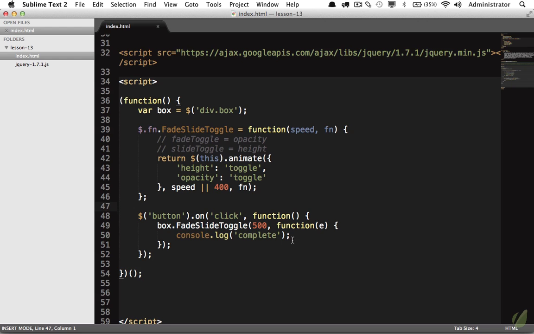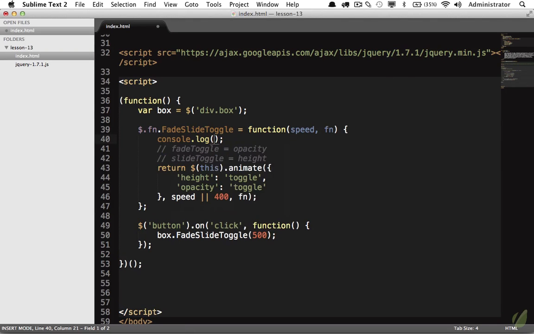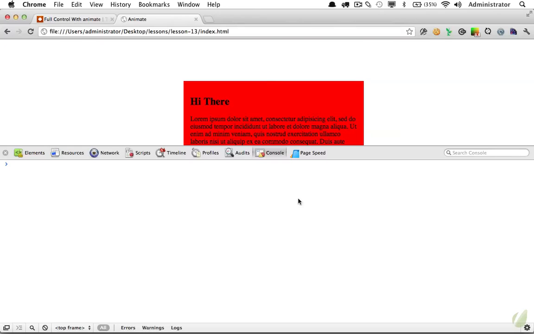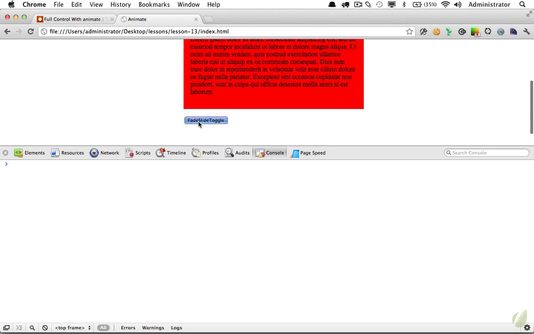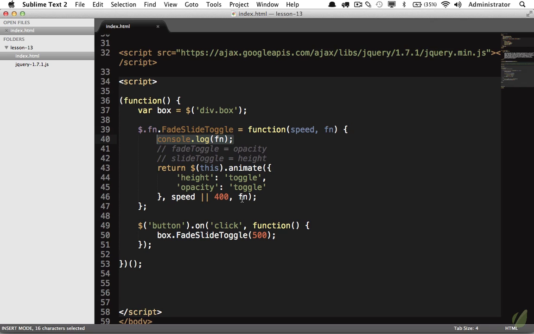Now here's the final thing we need to go over. What if the user does not pass a callback function? Well, at that point, we are referencing fn, but fn is undefined. And we can console.log fn to see that for sure. Refresh, I'll click fade slide toggle, and sure enough, you're getting undefined. Now, because this value is undefined, it will more or less fail silently, which means we come to animate and it tries to trigger a callback method, but that's undefined, so nothing ever happens.